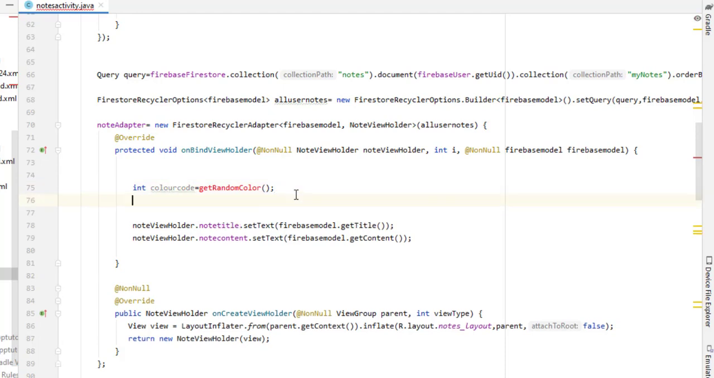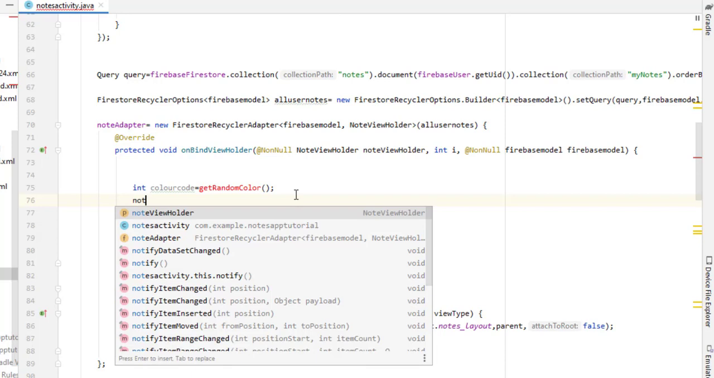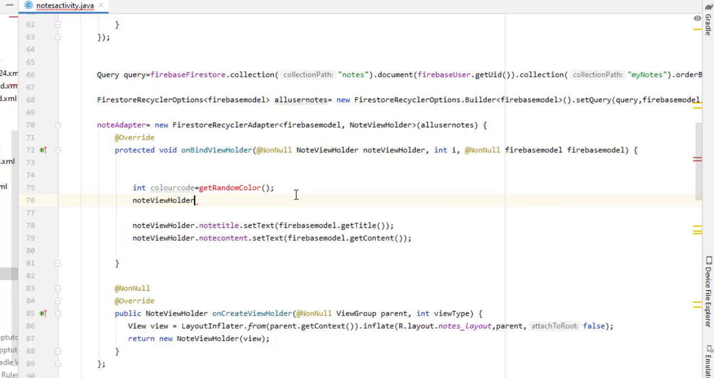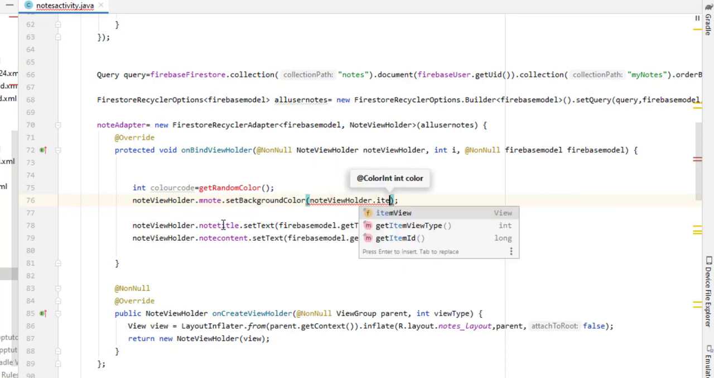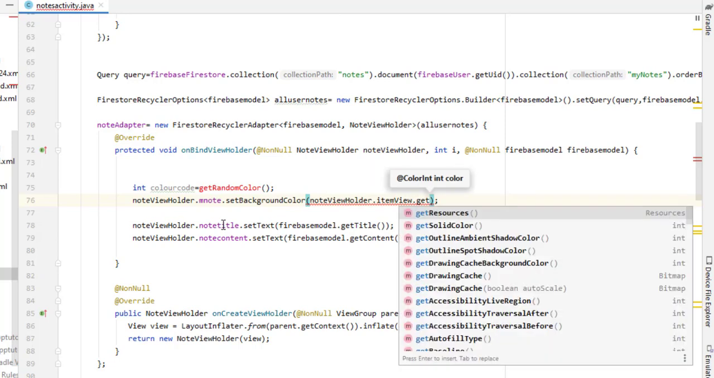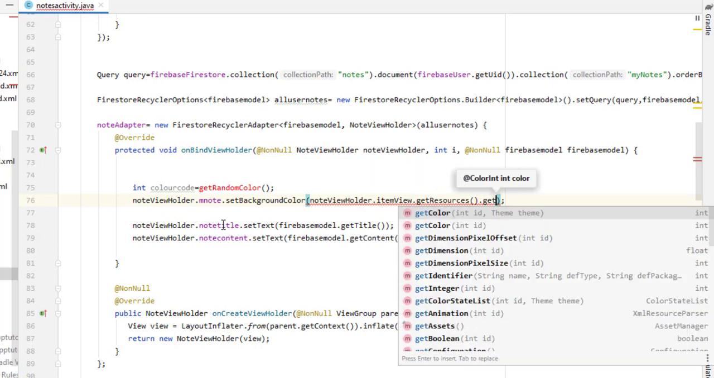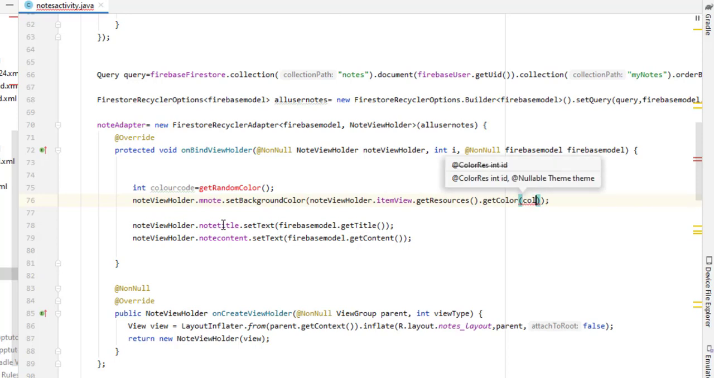Now, if I want to set a random color on every note, because this function runs every time for every note, it automatically sets a random color on every note. So I type here noteViewHolder.mNote. I already declared this variable and explained what mNote is in the previous video. Then I have to set the background color, so you pass setBackgroundColor. Inside this you type noteViewHolder.itemView.getResources().getColor, and inside this you pass the color code. So this is our colorCode variable, and the second parameter is null.